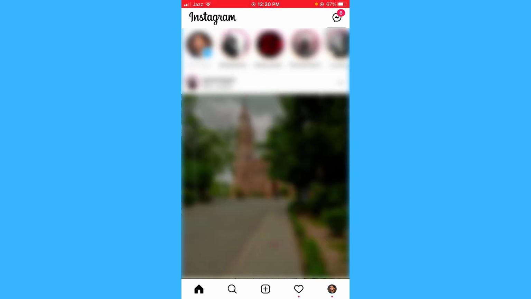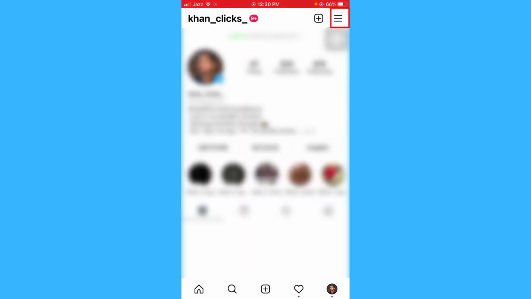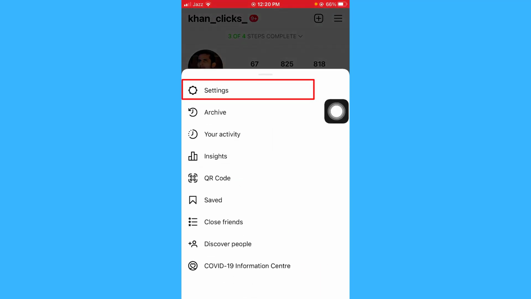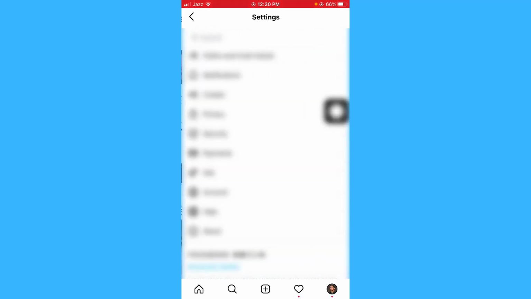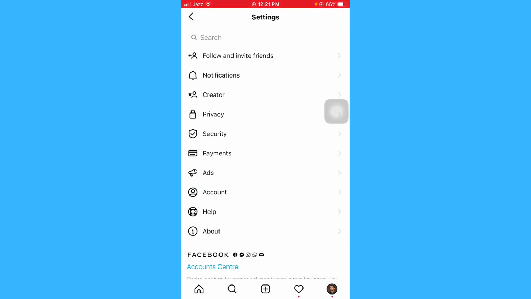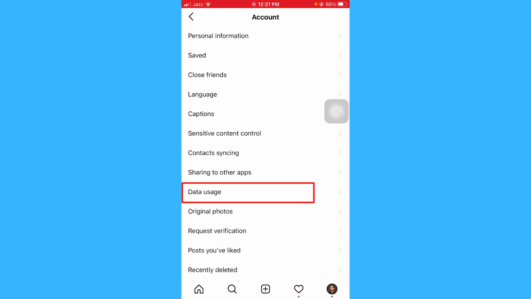From here, you have to disable Instagram's data saver if it's enabled on your iPhone. To do that, just click on your profile icon, click on these three bars, settings, then go to account. And from here, you can see this option of data usage.